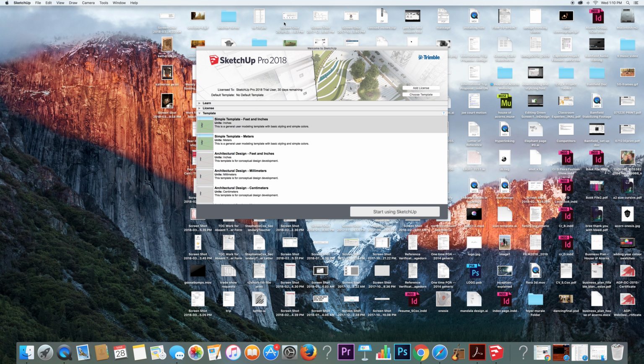So here we go. You have feet, meters, feet, millimeters, centimeters. I recognize we are in Canada, but we are in design class, and therefore we use feet and inches. Here you have the option of the green and blue representing ground and sky, or you can work in gray mode. I like color, so I'm using feet and inches in color. Good? Start using SketchUp.